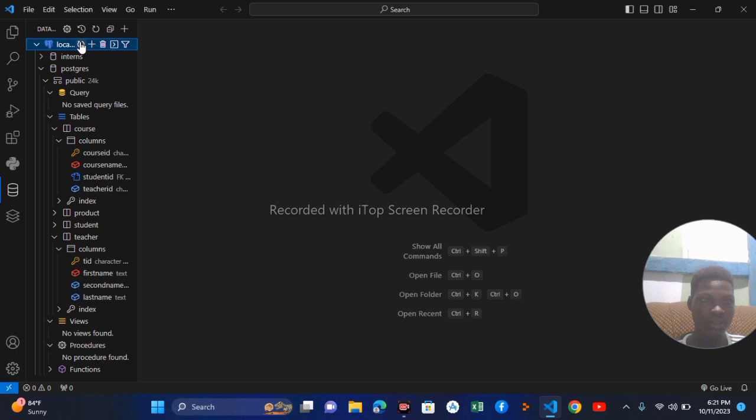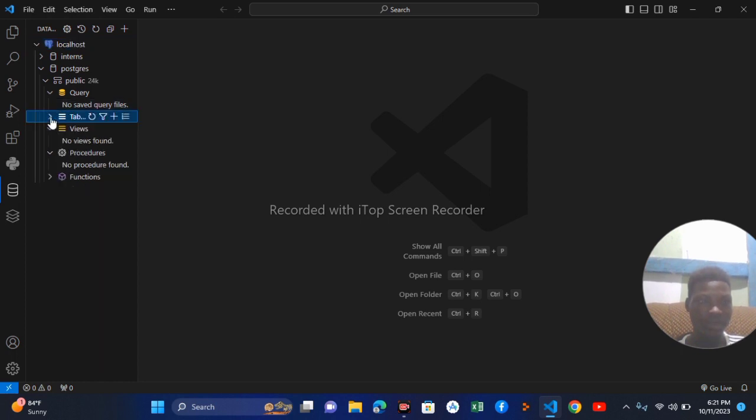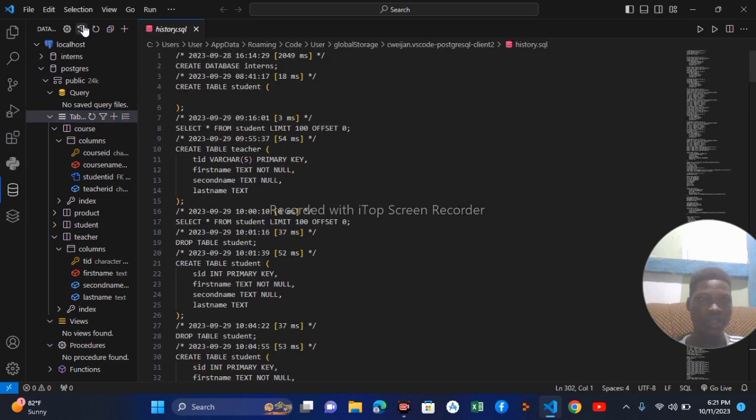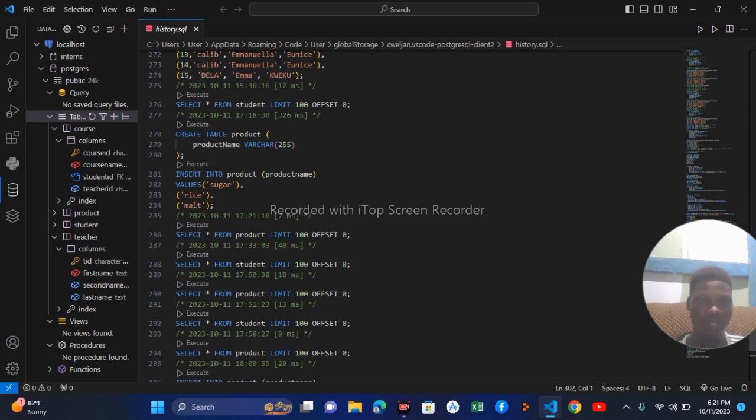Let's refresh it. Okay. So this is the database I have created already. It is called Intense. That's the name of the database I've created. And then inside the database, there are tables which contain a lot of information: a table of students, a table of teachers, and then a table of products. So first of all, let's open the Intense database and see how it works. So I'll go to the history here. You can see inside here, first of all, how to create your database.